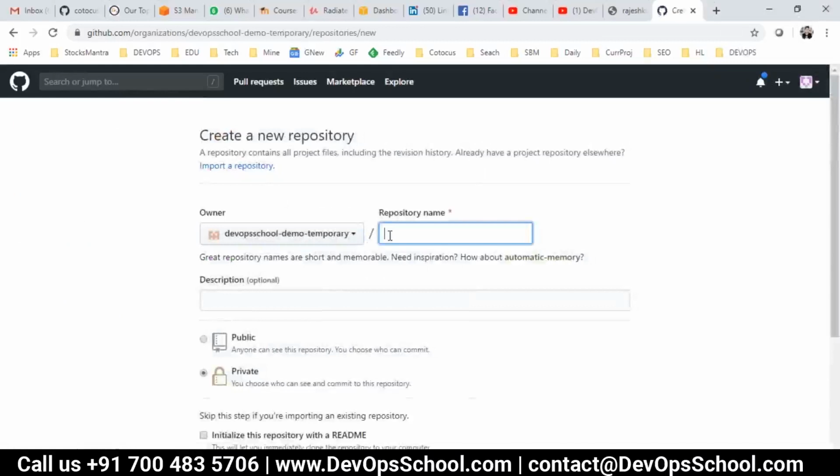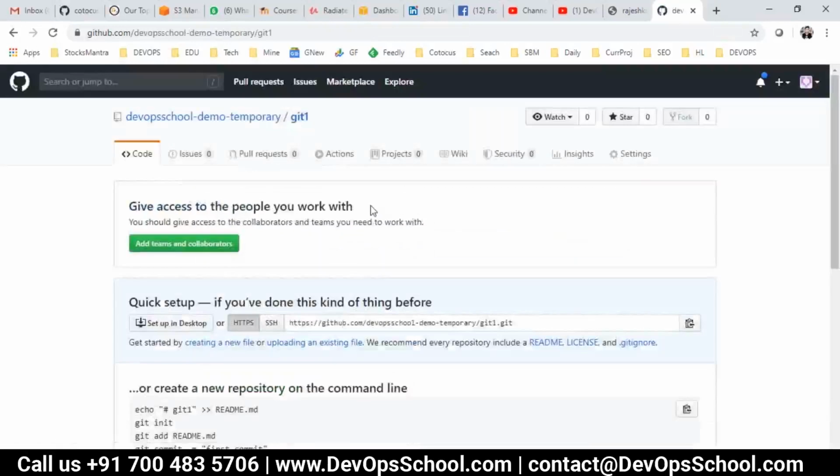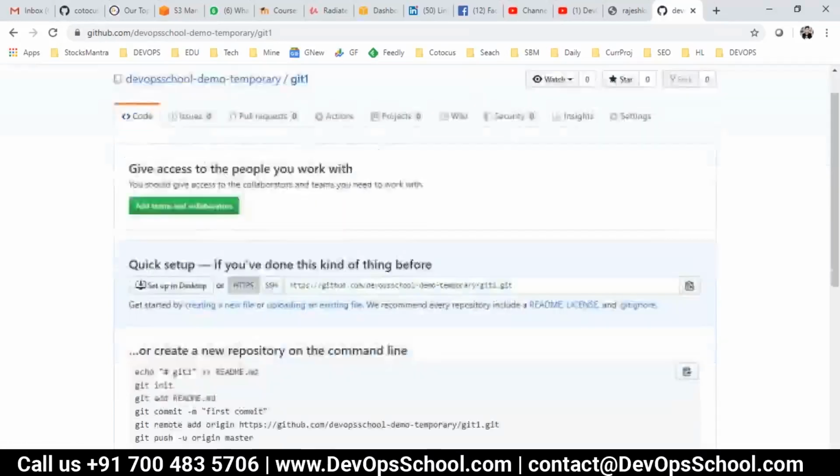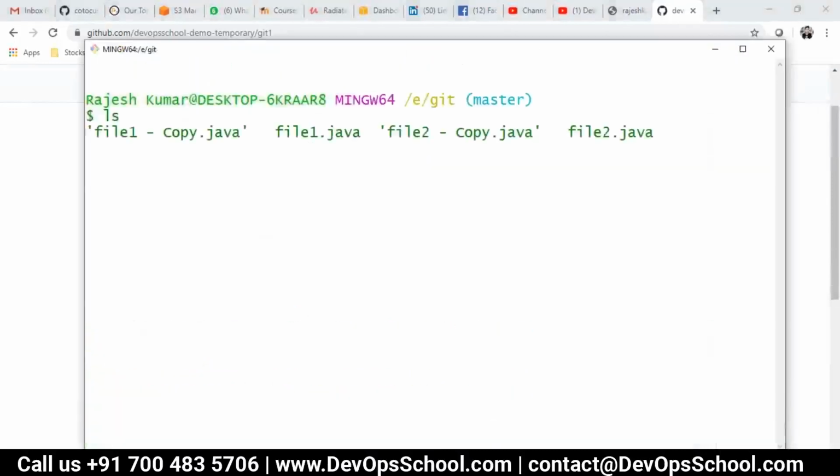Anything, you just name it, git one. Okay, make it public, and create it. So I created a central remote repository, but with a GUI. You see here, wiki is here, issue tracking is here, many other features are here: actions, projects, settings, insights, so many features you have. So here, what do you want to do? I want to push this code here.